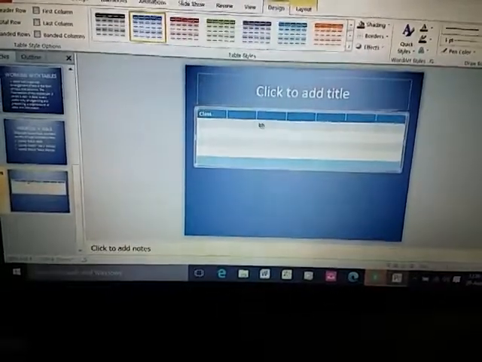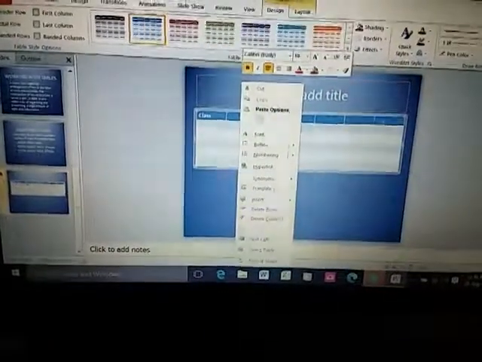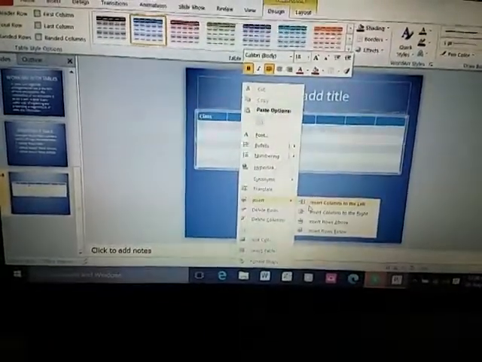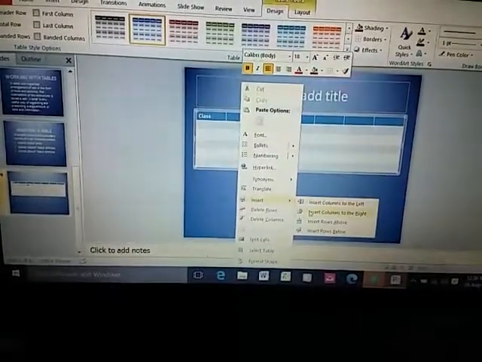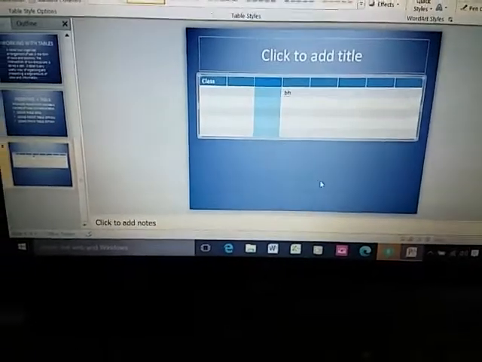Same like that, if you want to add any column, select the column and click on the Insert option. Then I get the option Insert Column Left or Right. Wherever you want to insert, just select that option. It will be inserted into your cells.